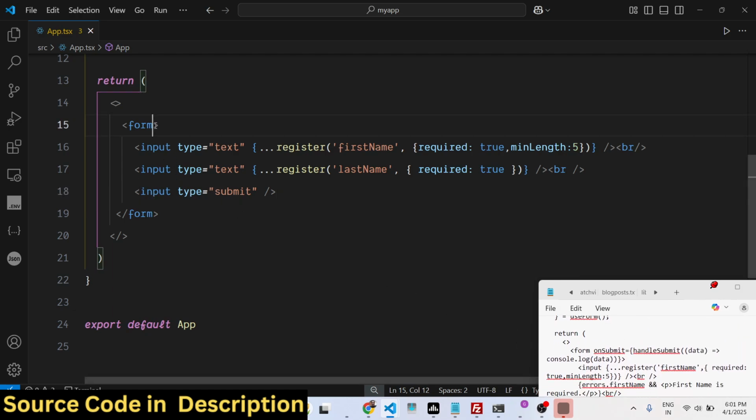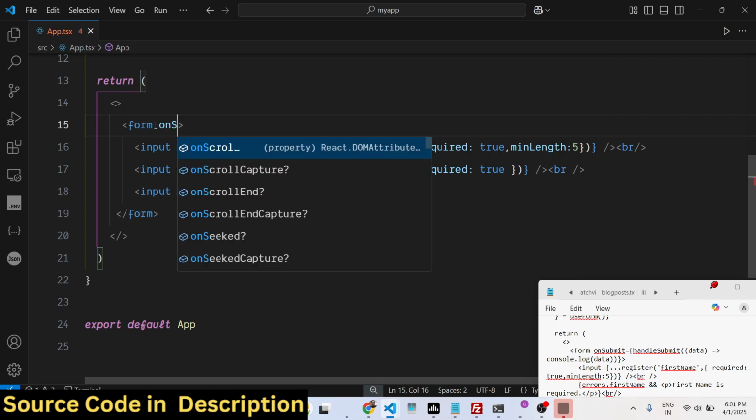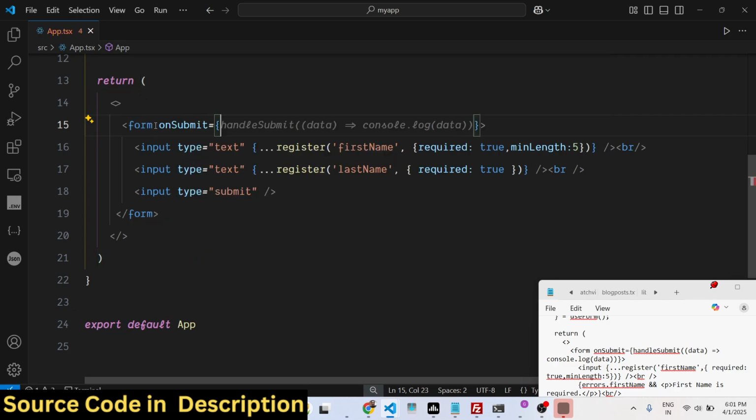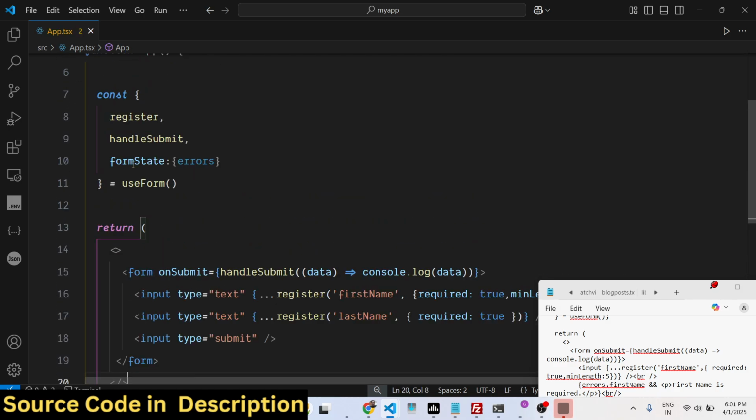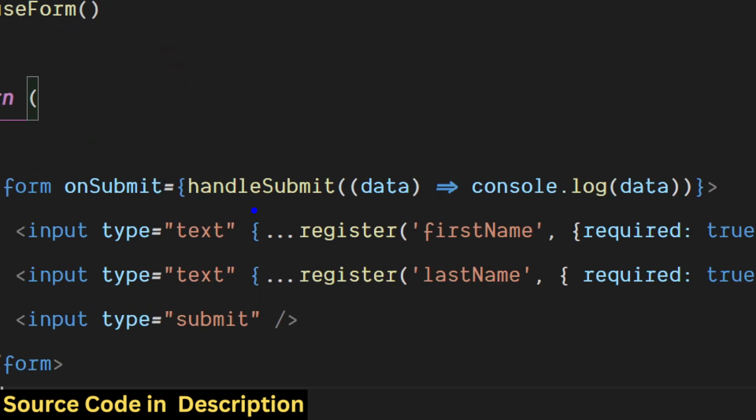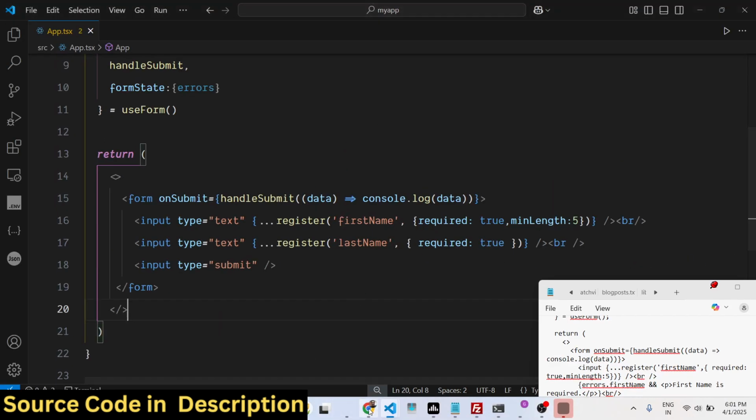So right here we can bind an on-submit event handler. When the form submits, we can bind this function, handleSubmit, like this. So we are using this handleSubmit function. As soon as the form submits, we are executing this function. It will hold all the data which is submitted. So we are just console logging the data.